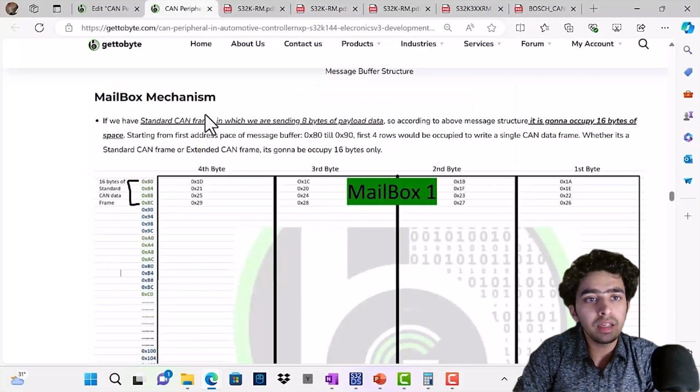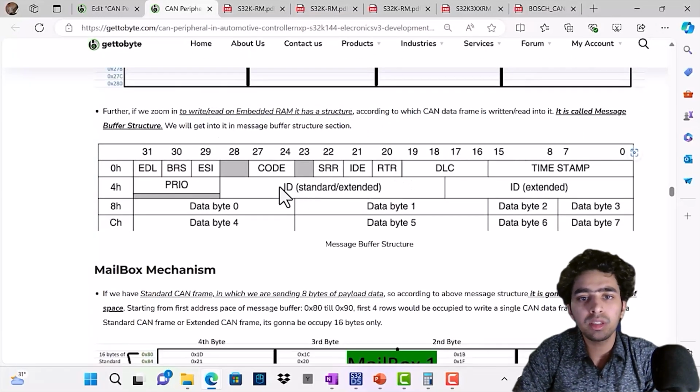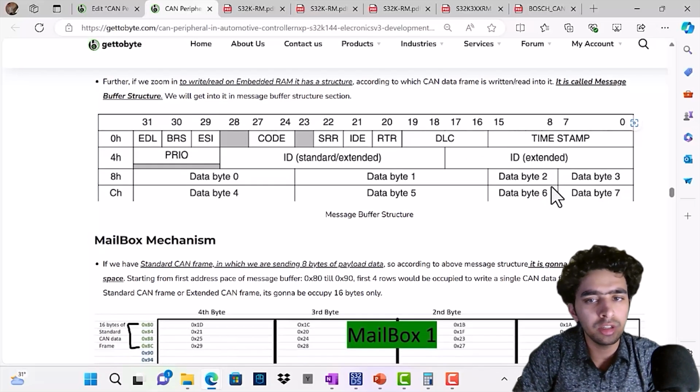So now if we are writing a standard CAN, in the case of standard CAN, our message ID is going to be only 11-bit. So only this much space of the standard CAN ID is going to be used when writing the standard CAN frame. The last 19 bits are not going to be used, they are unreserved.